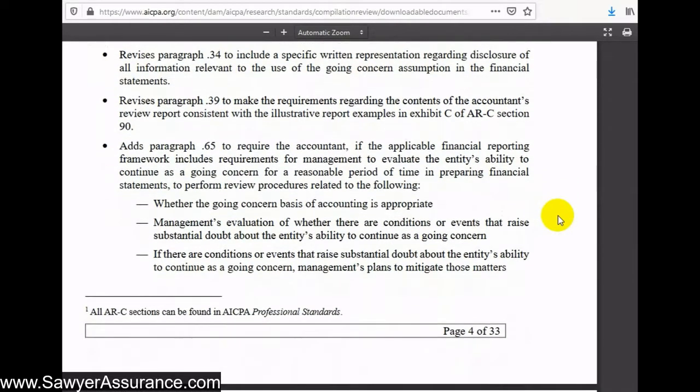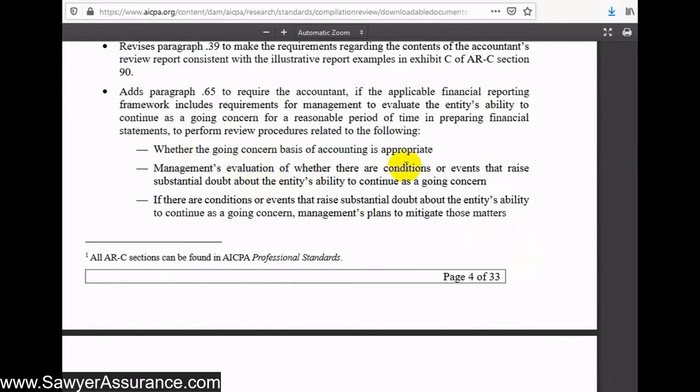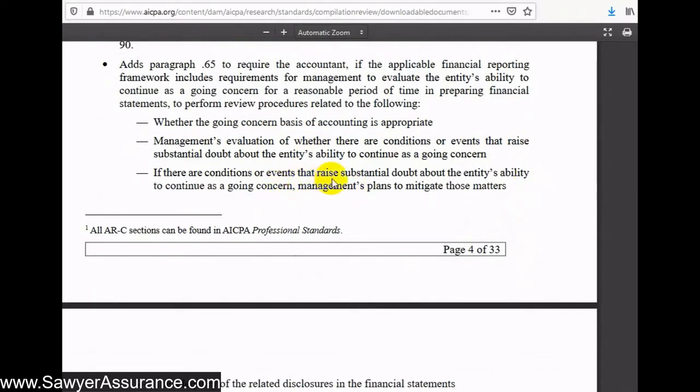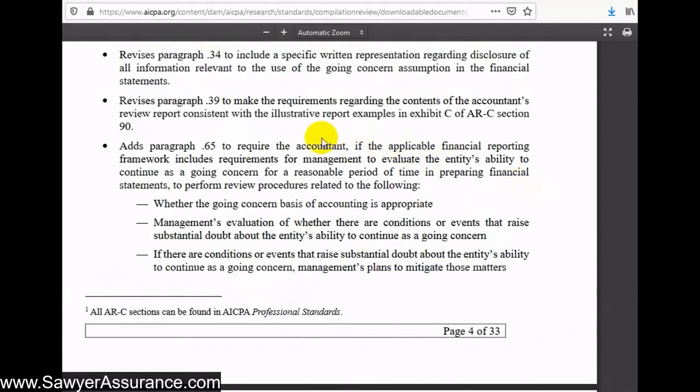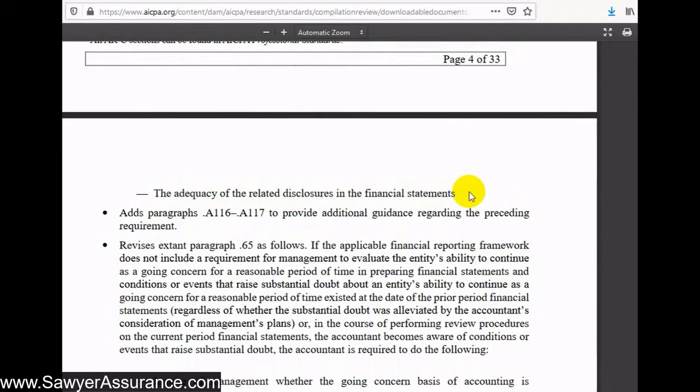So now we're really getting into the meat of performing procedures around the entity's ability to continue as a going concern. It says they added paragraph 65 to require us to assess whether the going concern basis of accounting is appropriate, obtain management's evaluation of whether there are conditions or events that raise substantial doubt about the entity's ability to continue as a going concern, and management's plans to mitigate those matters. And so typically, at least in GAAP, this is a requirement. So I guess they want to cover their bases in case the financial reporting framework that is used does not require that sort of disclosure or procedures. They also want to make sure the adequacy of the related disclosures in the financial statements is fine.